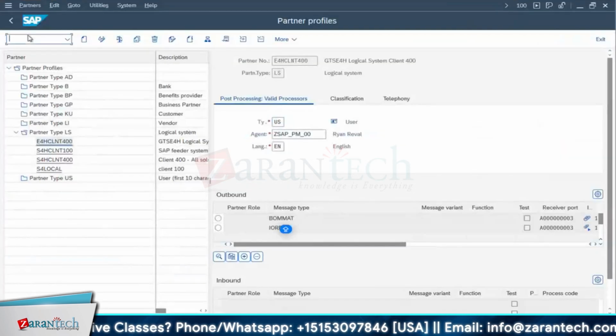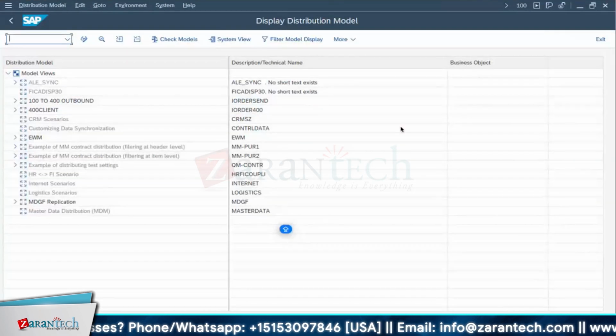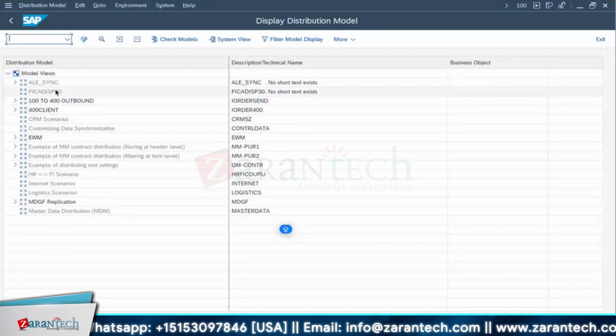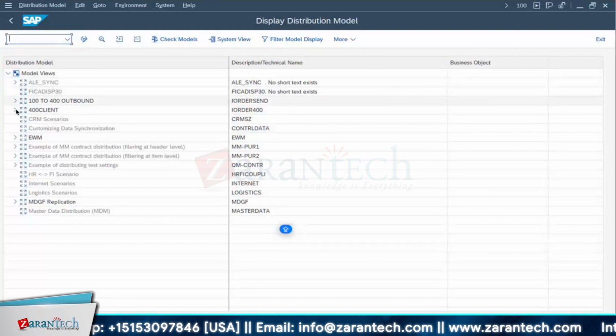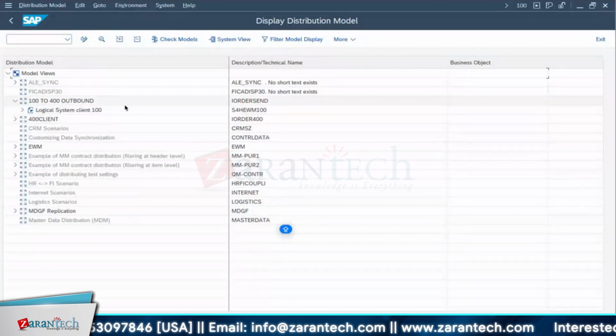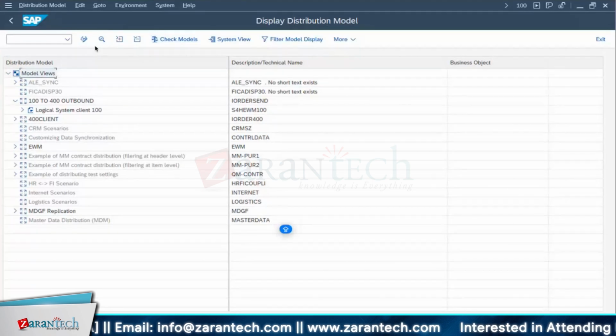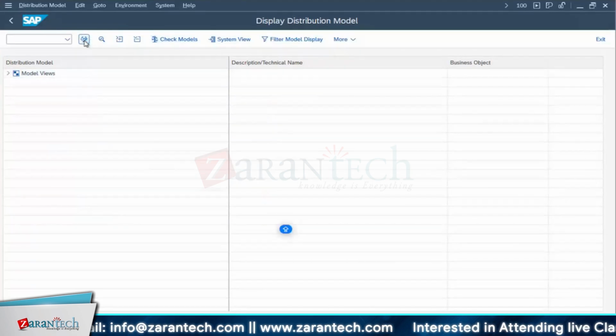I'm going for BD64. Now go for your distribution model. Here it is again very important. We have to create two things: one is your sender, another one is a receiver. For example, say my sender is this 100 to 400 I have created. Select this, go for new, go into edit mode, then you'll get new entries.